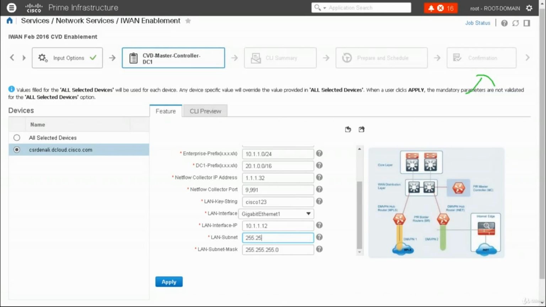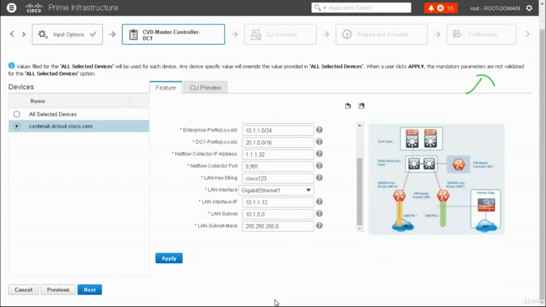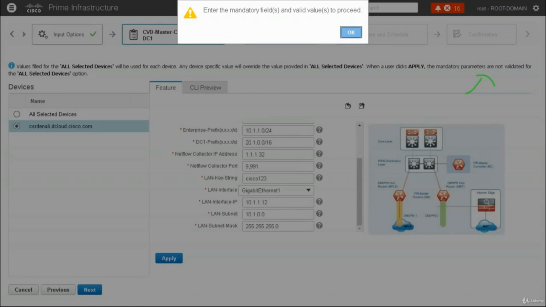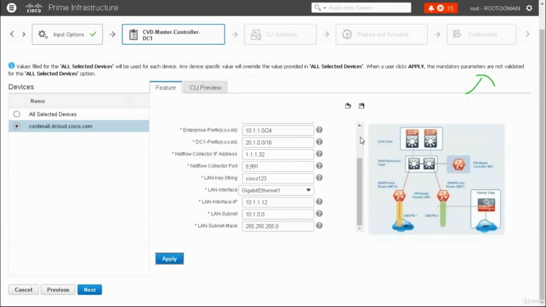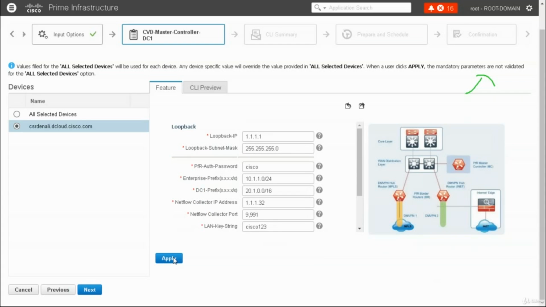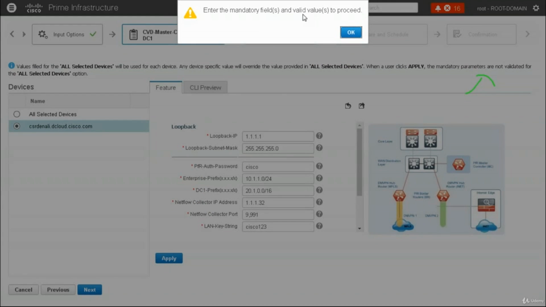LAN subnet, let us give LAN subnet 10.1.0.0. And here is the question mark. If I click here, I just wanted to confirm what the LAN subnet is. So if everything is okay, then you can click apply, and then we'll generate the CLI preview. Okay, so if I apply it, then it will throw an error because I don't have the valid values.